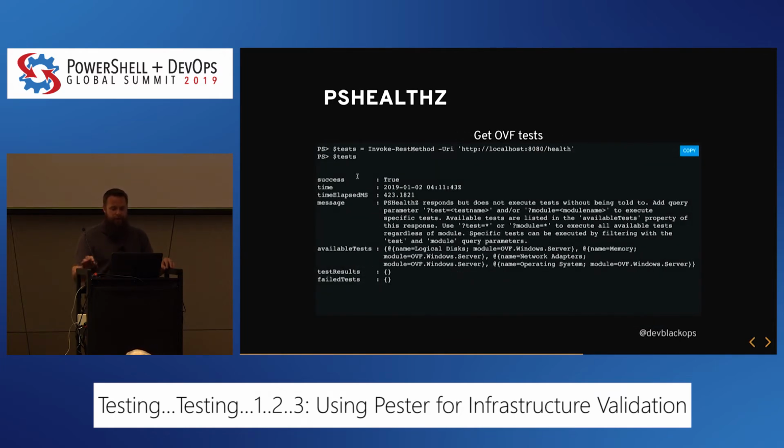Here is how you would execute PSHEALTHZ with Invoke-RestMethod. I'll just query my local system, port 8080 /health. I'll get back some JSON, Invoke-RestMethod hopefully converted it to an object, and I can see my health. It's true, but it actually didn't execute OVF in this case. It returns back a message that you can see here that it responded, but it actually didn't execute tests. You have to tell it what test to run. Or you can tell it to list the available tests to run.